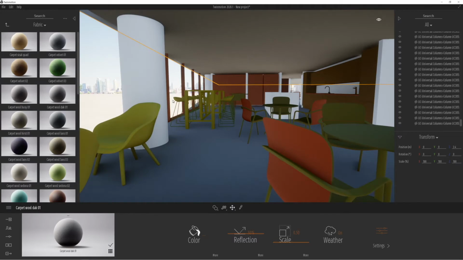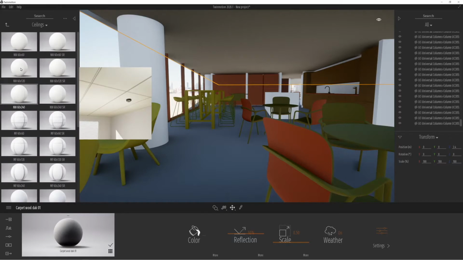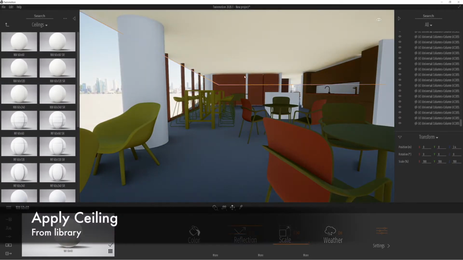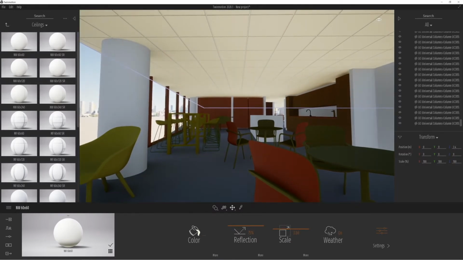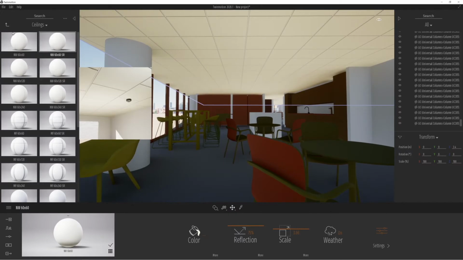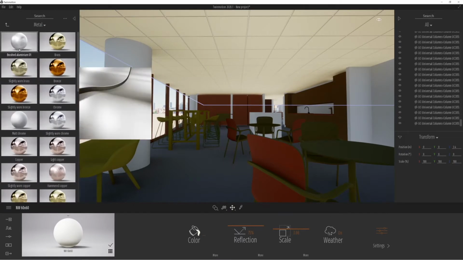That looks cool. So now what I'm going to do is just pop over to our materials, go to the ceilings library and drag on a ceiling object. And if I scale that up a bit, you'll see this one's quite nice. It's got like 600 by 600 ceiling tiles built into it as well. So it starts to look a lot more realistic already.